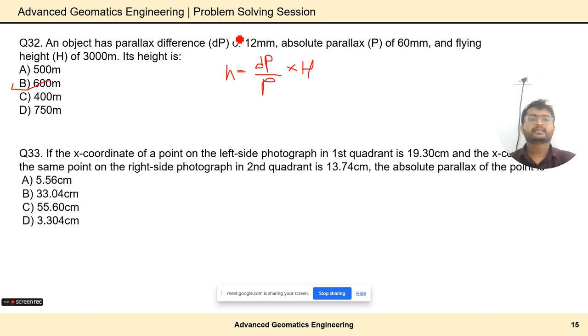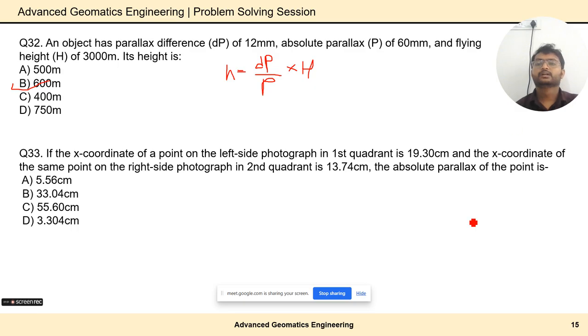meter. The next question is, if the x coordinate of a point on the left side photograph in the first quadrant is 19.3 cm and the x coordinate on the right hand side photograph is in the second quadrant and is 13.74 centimeter, what will be the absolute parallax in this situation? Please look into the details which are given to you, such as the quadrants and the values.